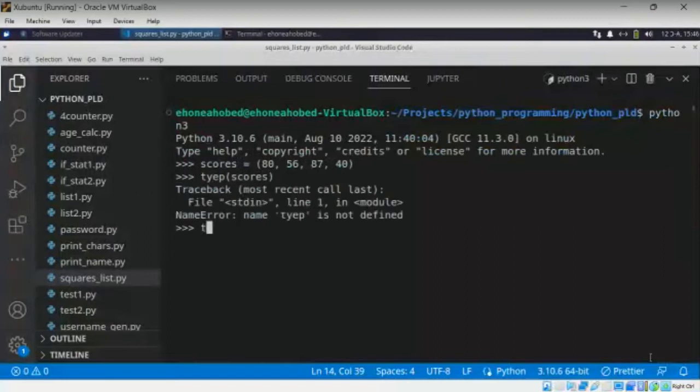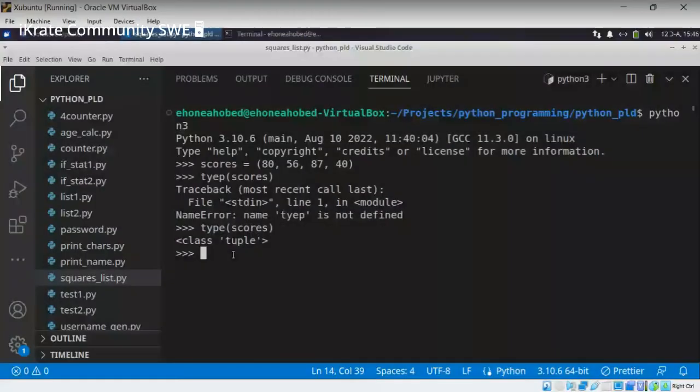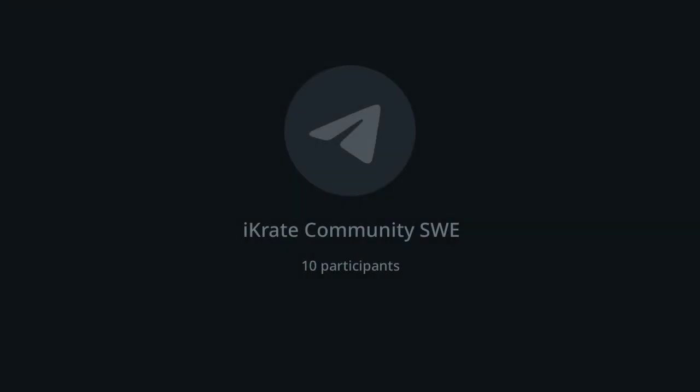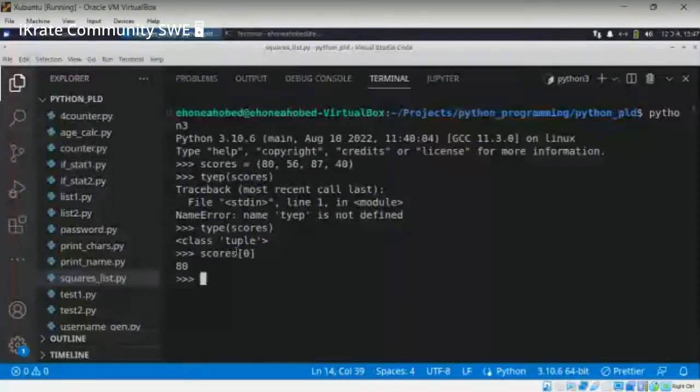Oh, why did I type that? Type of scores. I mean type scores. So as you can see here, it's class tuple. So basically, this is how we created a tuple called scores. And we've learned that we can access the members of a tuple using the index. So here, index 0 is the very first one, which is 80.